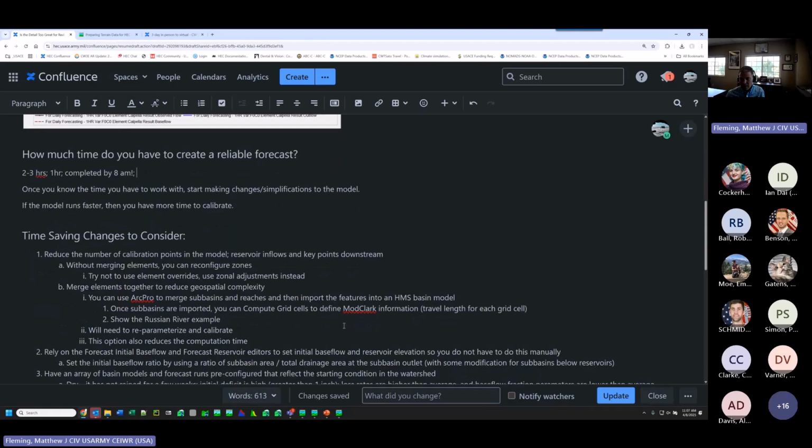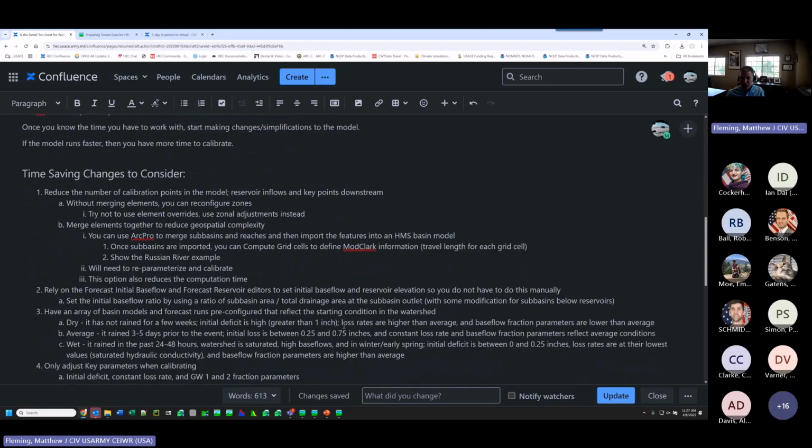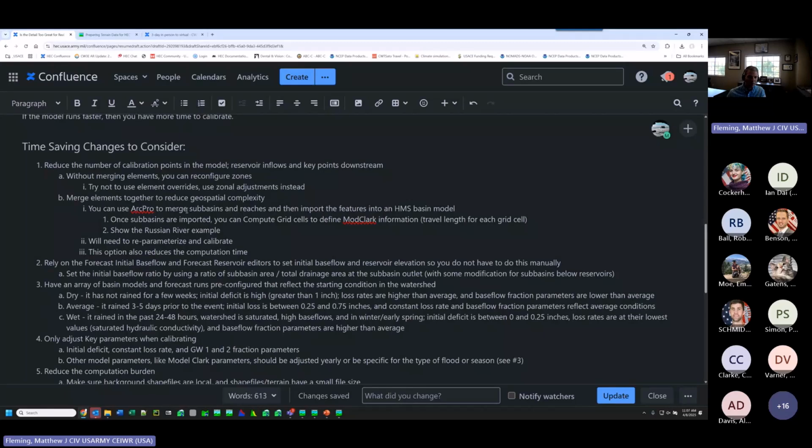All right, so let's start from the top here. Time-saving changes to consider. And I'll send out my notes. These are my notes, and I have a couple of models that I'm going to talk through. I'll send out these notes at the end of today. And if we need to add any to it, we can add to it in real time here.